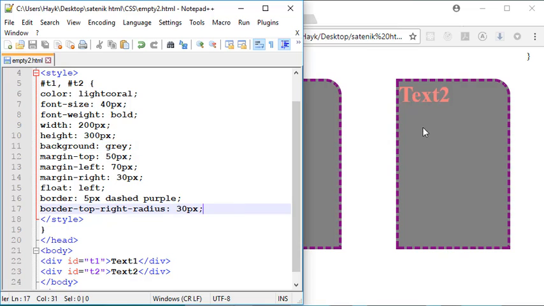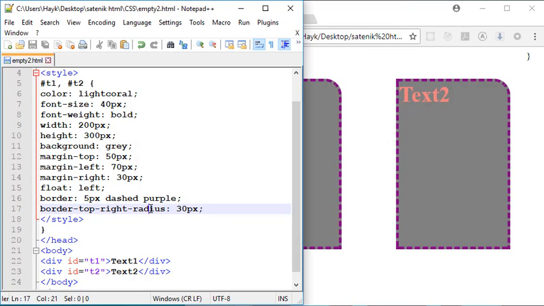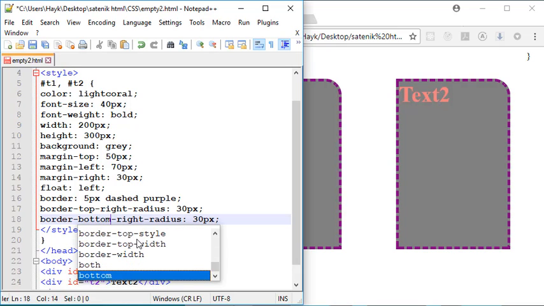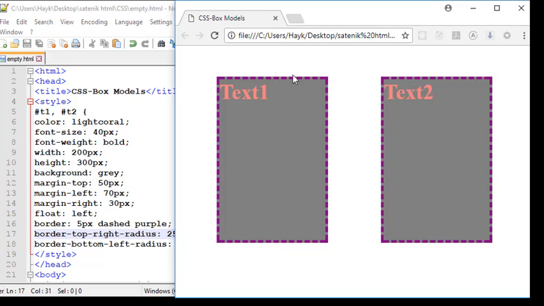And next, let's say I want the bottom left to be curved as well. Let's duplicate this and let's change top right to bottom left. Save and refresh, and as you can see, we now have the top right and bottom left edges curved.